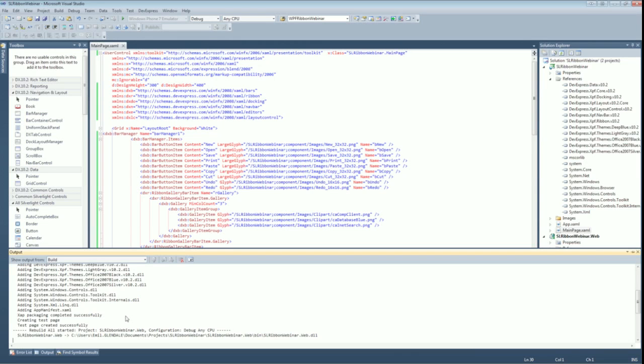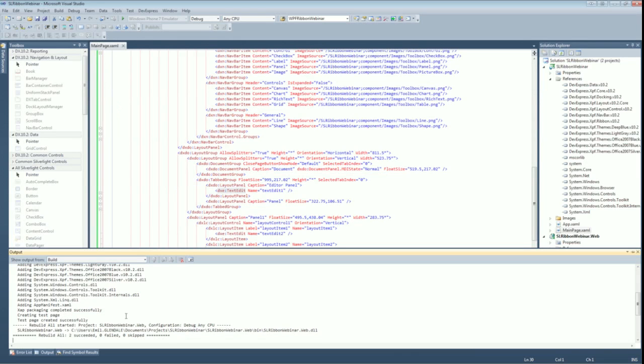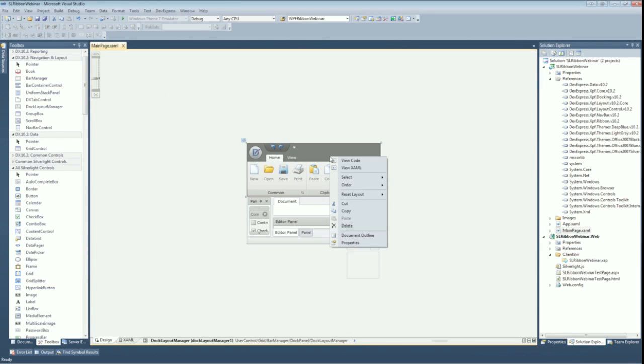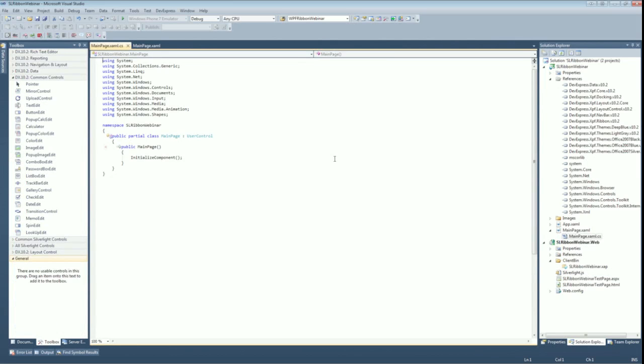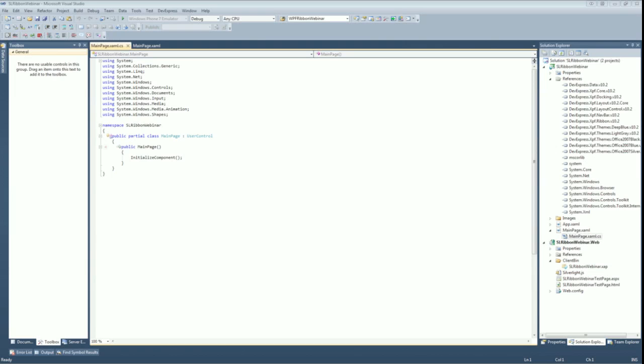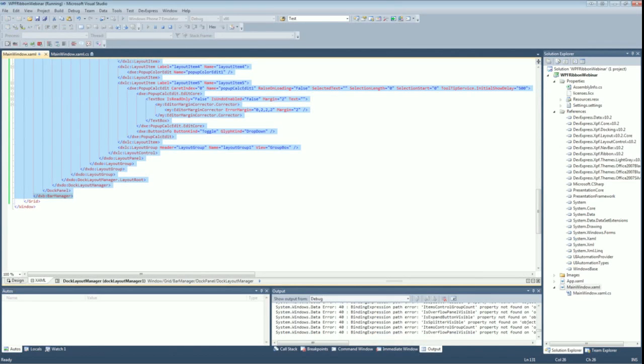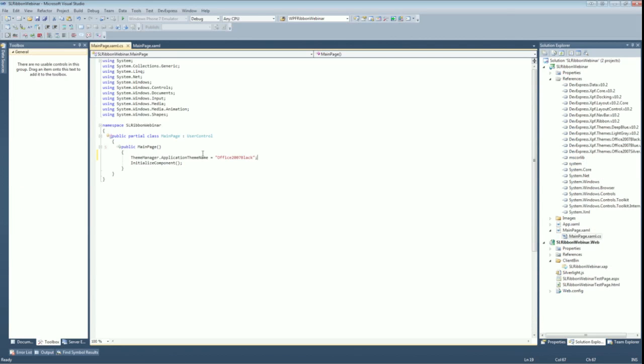So here it is. Now this is using the default theme for Silverlight, so let's go ahead and change this to the same theme that we used in the WPF application. So for that, I will switch over to code and copy and paste the same line for the theme back here for initialized component, and add the reference. Excellent. So this is it pretty much.